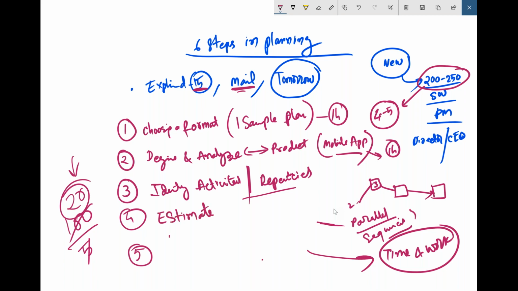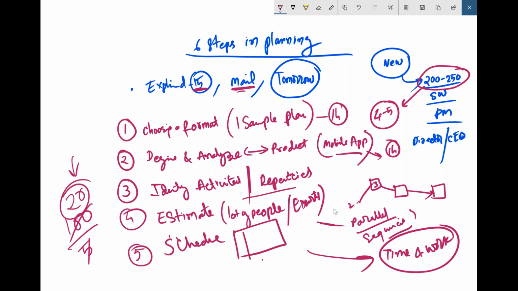Earlier also I have given an example: in order to estimate, there is a better technique. Ask a lot of people how much time it will take, average it and come up with the best possible estimate. So take it from a lot of people or from experts, so that you get estimates. The next thing is to prepare a schedule, which is typically your spreadsheet or MPP, which contains task ID, resource name, predecessor, start date, and end date.